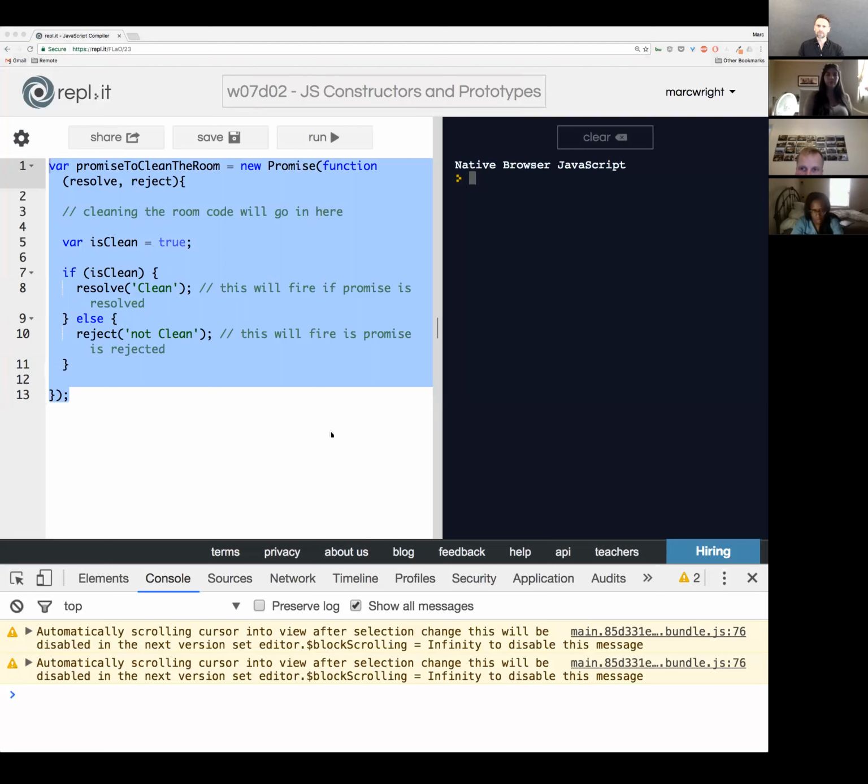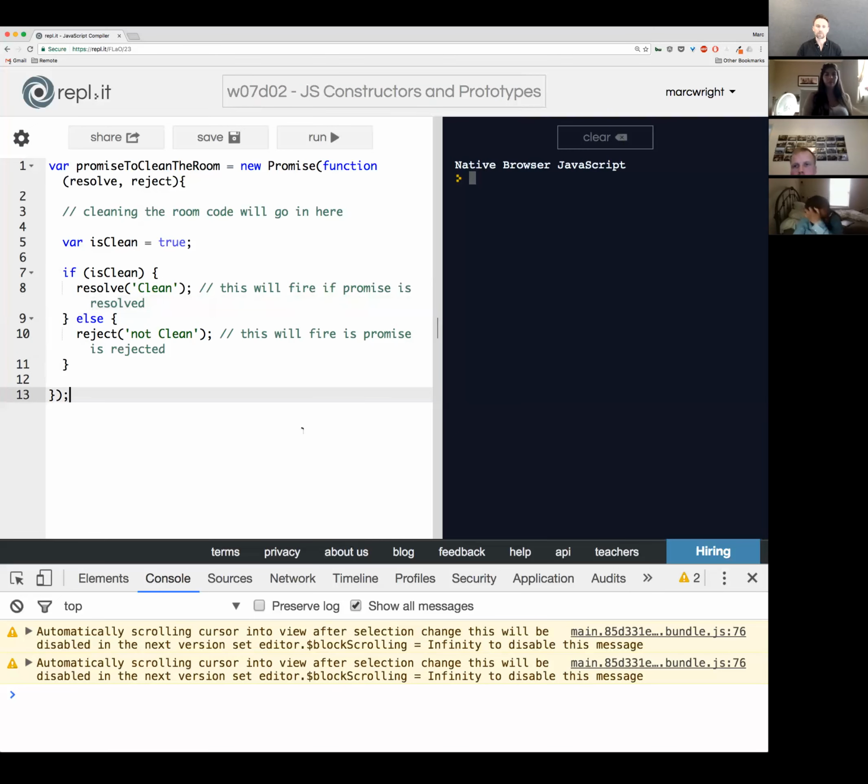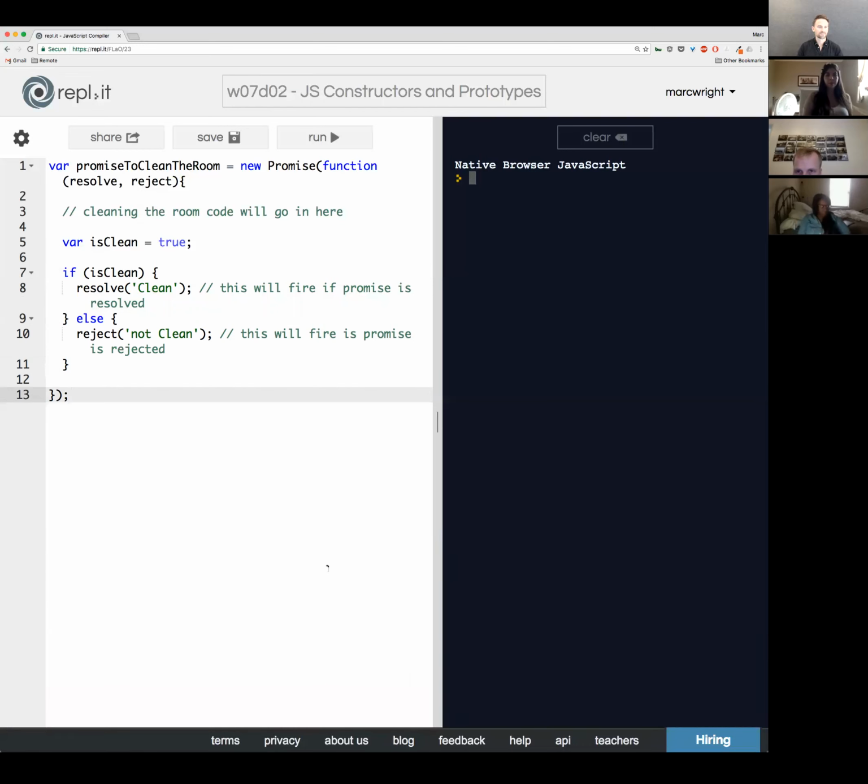Any questions about that, instantiating the first step, actually creating a new instance of a promise? Let me close my DevTools there. Okay, cool.